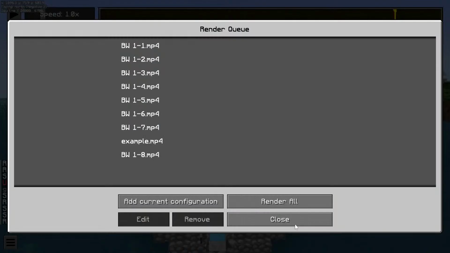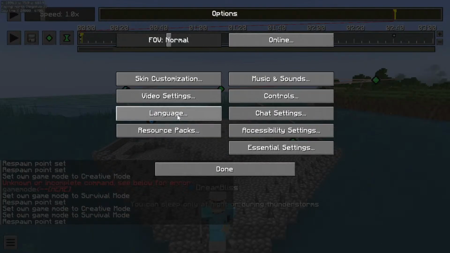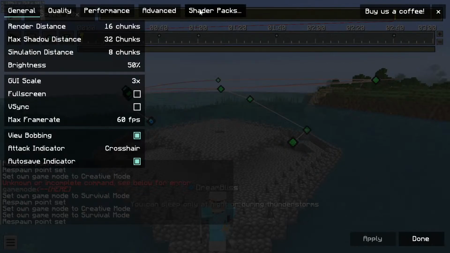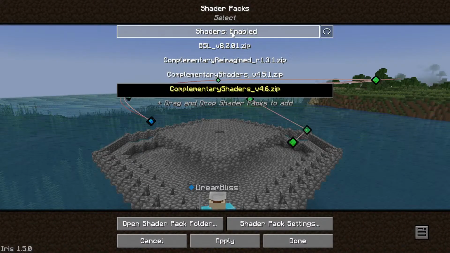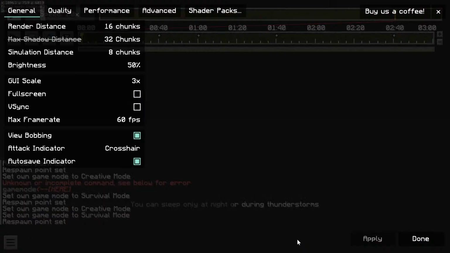Going back to, oh wait a minute, I need to go to escape, need to go to options, need to go to video, need to go to shader, need to enable my shaders, press apply, and the world is gonna look less like barf.